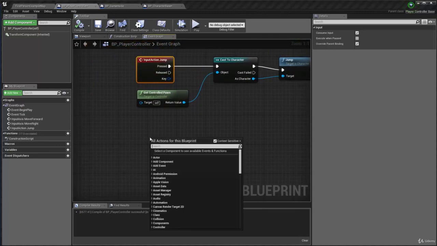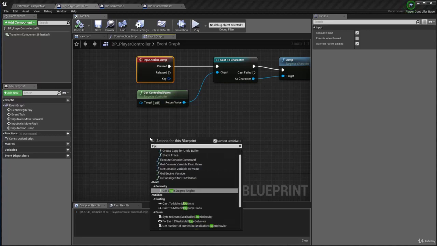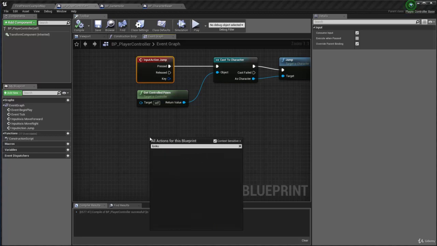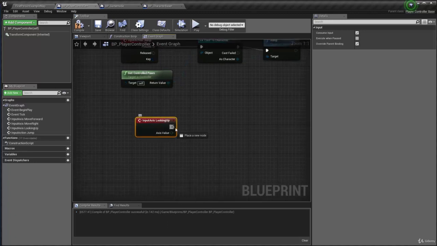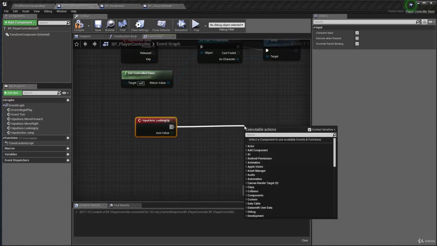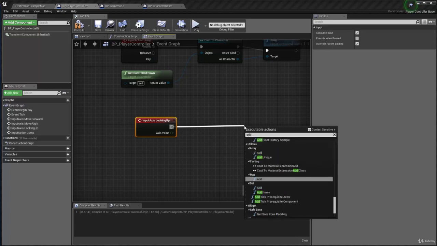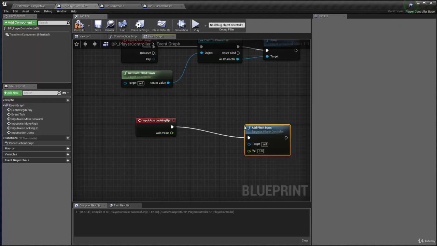So if we type in look up, and we can do just, actually because we're a controller, we should have that add controller pitch input, okay, and the value just goes there, okay.